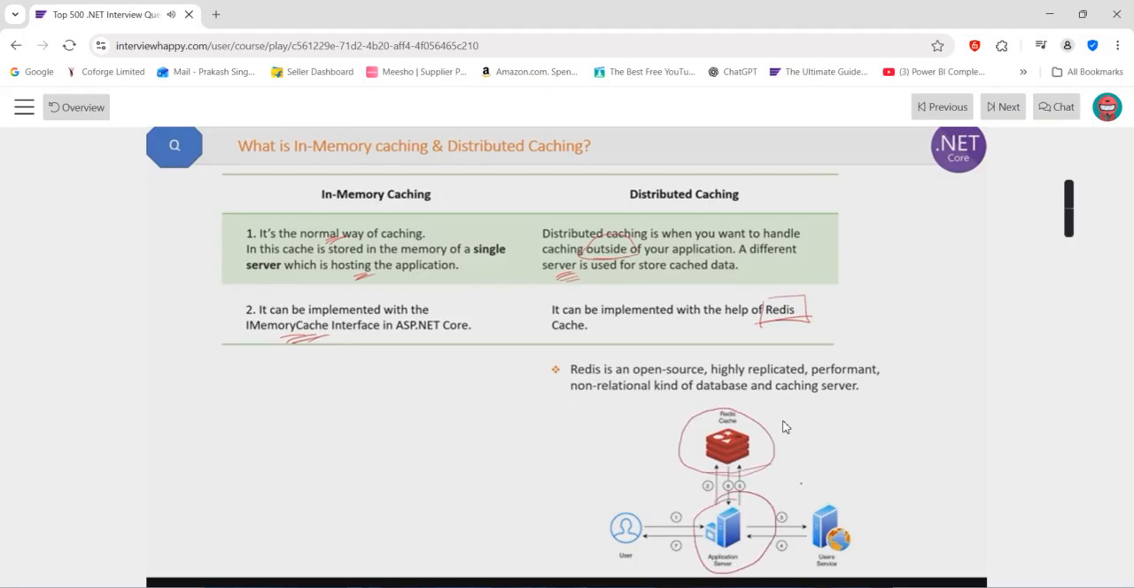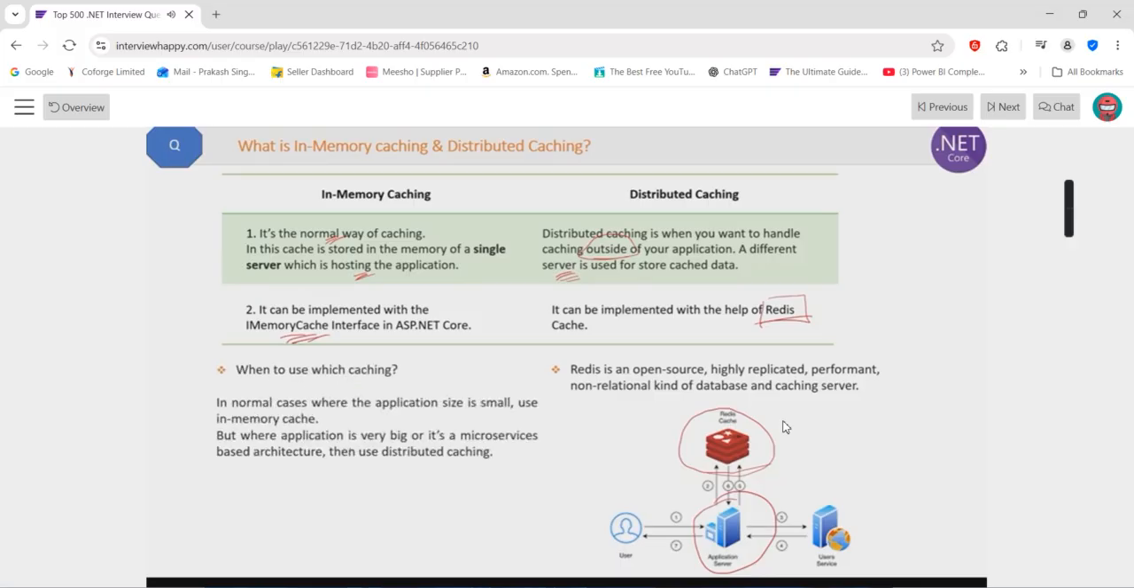It is separate. Now the last question is when to use which caching. In normal cases where the application size is small, use in-memory cache, the normal way of caching. But where the application size is very big or it's a microservices based architecture, there you can use distributed caching to improve the performance. Okay.